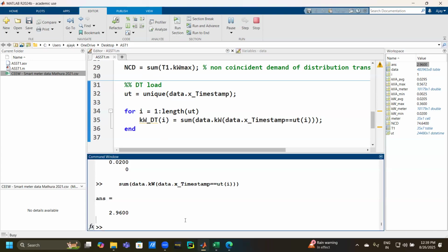So for all the time instants it will do this, and it is taking some time because there are so many time instances, around 4,83,000. Sorry, unique times, so it is 24,480. So that many times the code will run, and then it will store the data. So it is running, and it may take a few minutes.